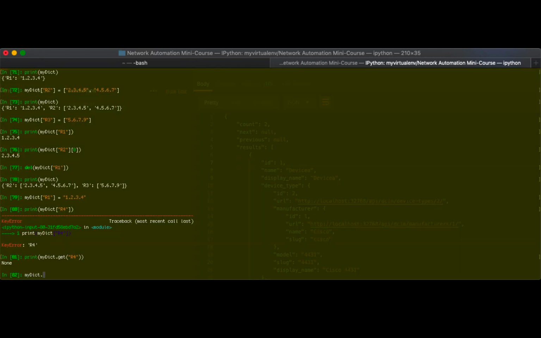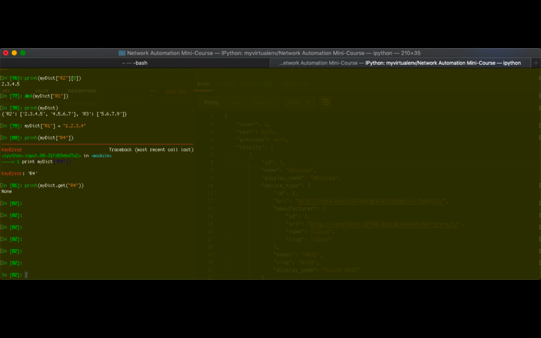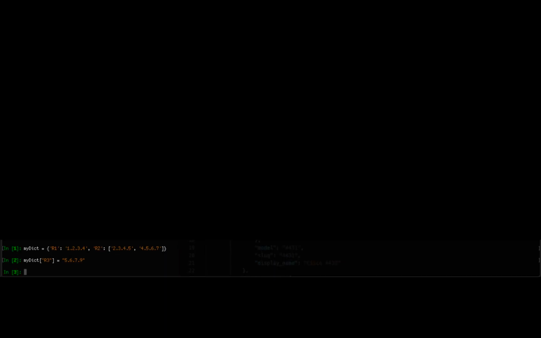My dictionary. Oh, the heck. Why is it all yellow now? All right, I fixed it. So where were we?